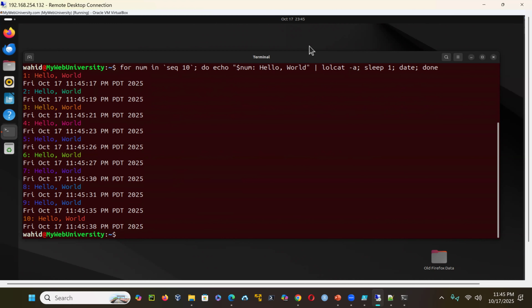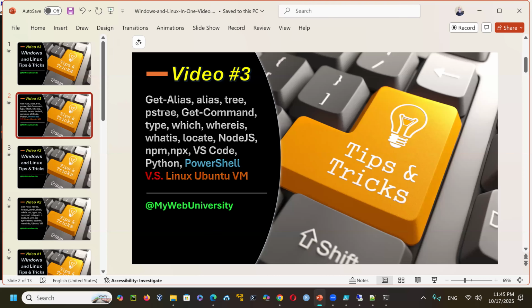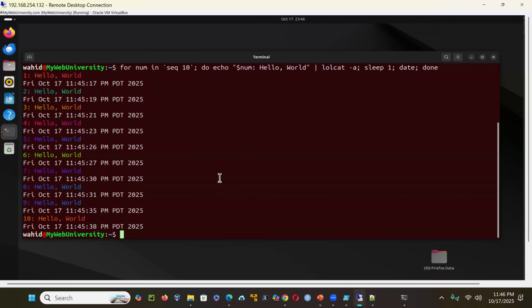So alias, we covered it there. Let me see what I have not covered here. Get alias, and 3 commands I'm going to show. pstree I'm going to show. Get command, we did a lot. Type, which, whereis, whatis, and locate are all commands on Windows.